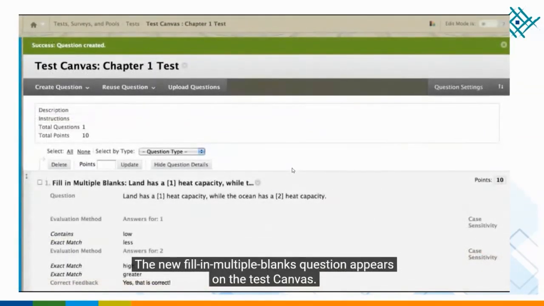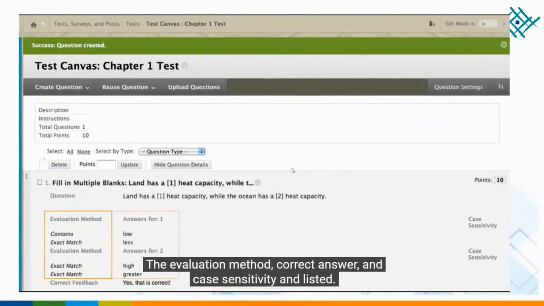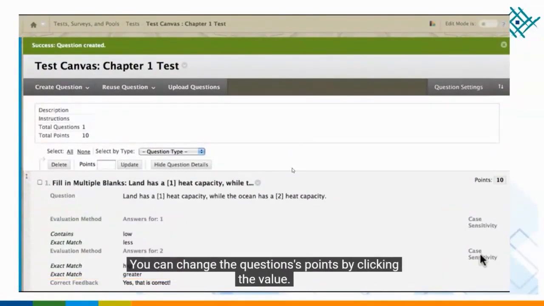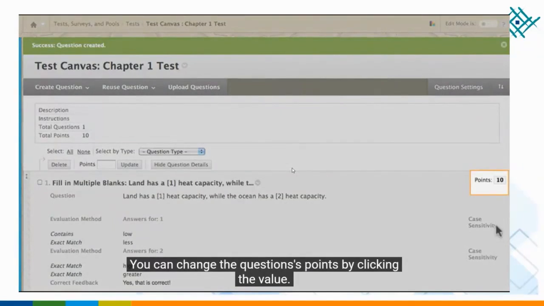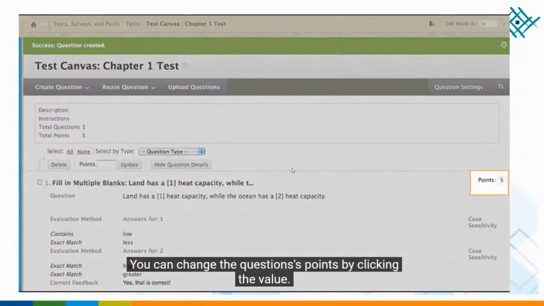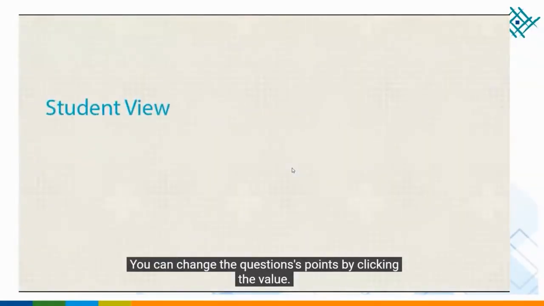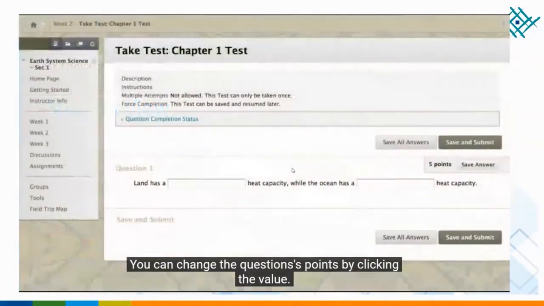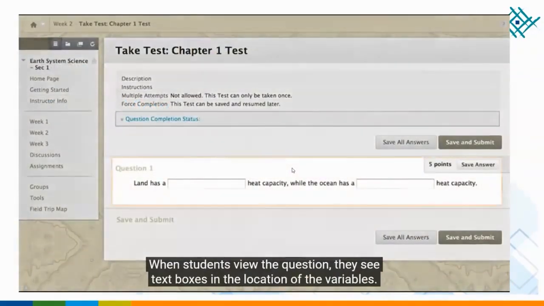The new Fill in Multiple Blanks question appears on the test canvas. The evaluation method, correct answer, and case sensitivity are listed. You can change the question's points by clicking the value. When students view the question, they see text boxes in the locations of the variables.